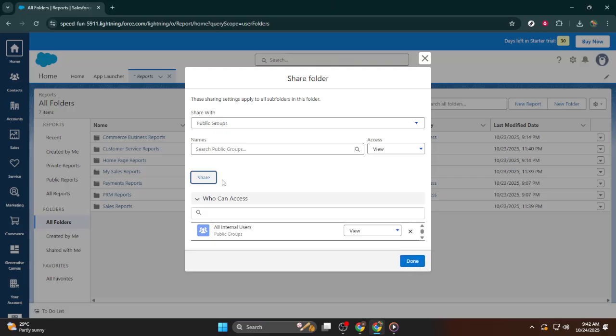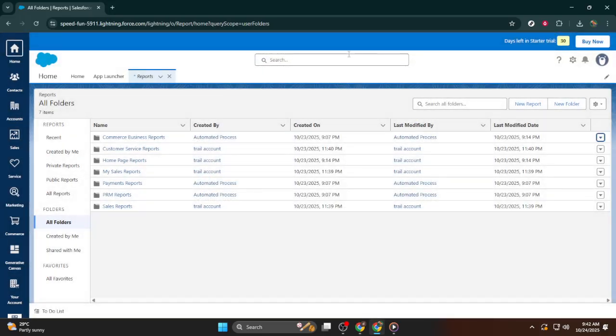The chosen recipients will now have access to the reports within that shared folder, according to the permissions you've carefully designated. With this straightforward yet thorough process, sharing reports in Salesforce becomes second nature, enhancing collaboration and ensuring that everyone in your organization has the data access they need.